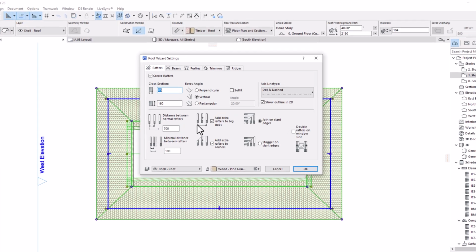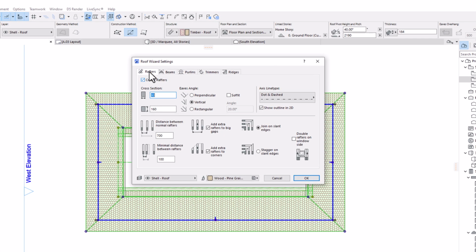On this window, the first settings are for rafters. We have to check the create rafter box and then set the dimensions of the lumbers of your truss. This differs from country to country depending on the region you are in. In this case, mine, I'll leave the cross section of the truss to be 80 by 160. The eaves angles, I'm going to change it to be a rectangle, and then from here I can also include the soffit in my roof depending on what I want.